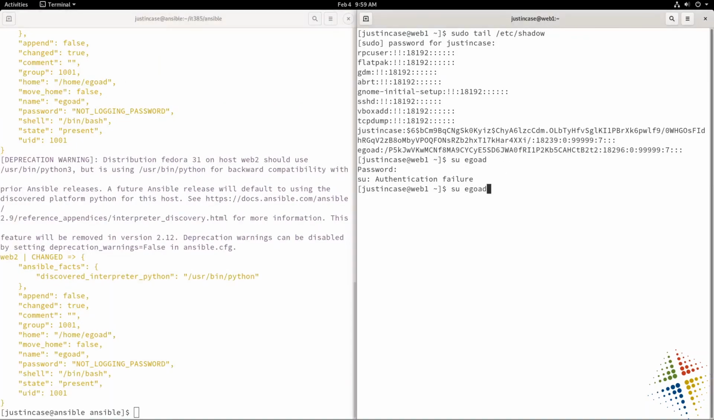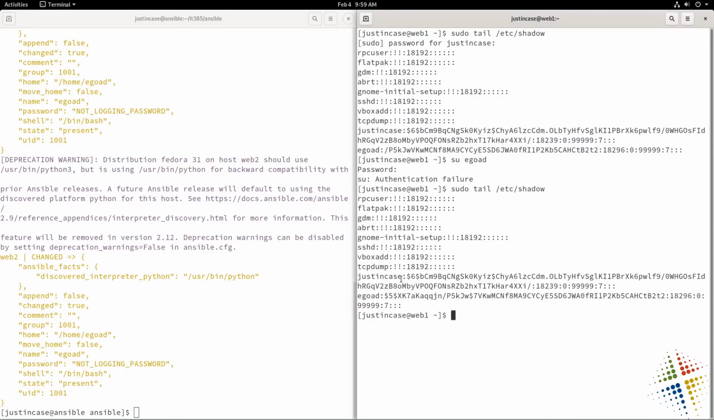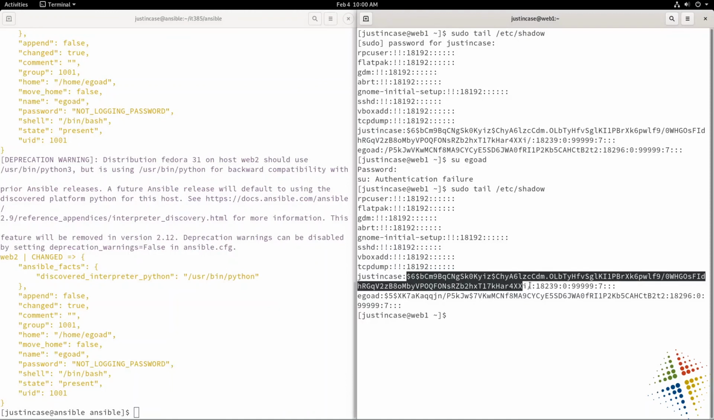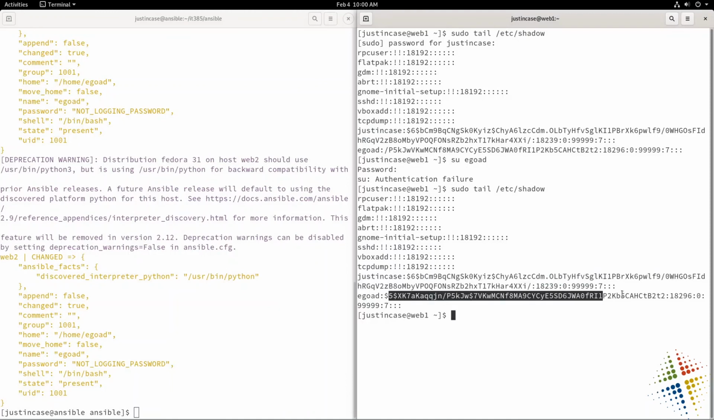And now if I look at the shadow file, I should now see just in case's password. That's fairly big. And my password is now bigger. Not quite as big as I expected it, but still bigger. So now I should be able to su in as that user. And there we go. Now we can see I actually did log in.